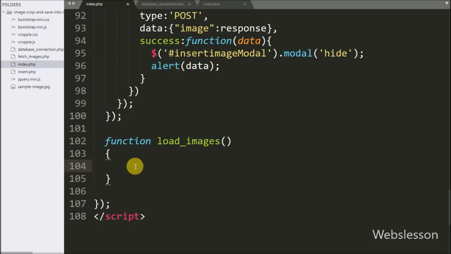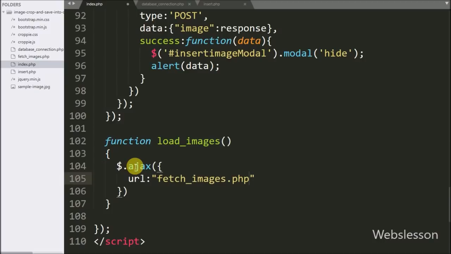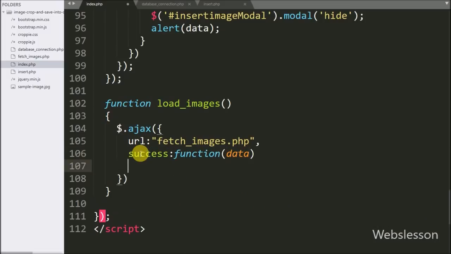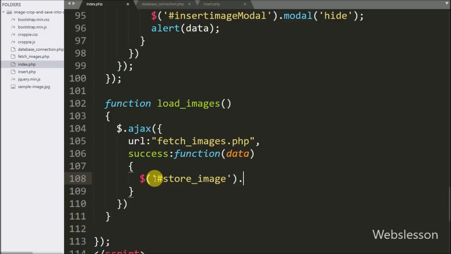Under this function we have written an Ajax request. Under this we have written the first option, URL, set to fetch_images.php. Here we have sent the request to that page. After this we have written the success callback function. This function is called if the request completed successfully, and it will display images on the web page. Under this function we have written $ with the division tag ID store_image with the html method. Under this method we have written the data variable. It will display images under this tag.